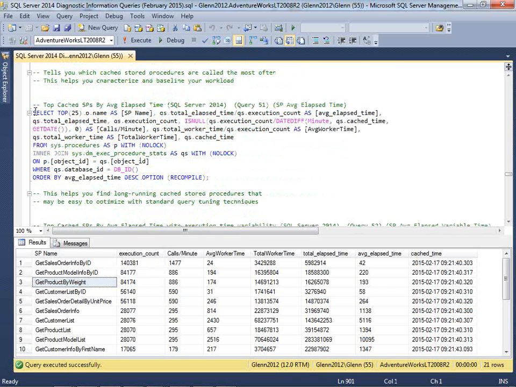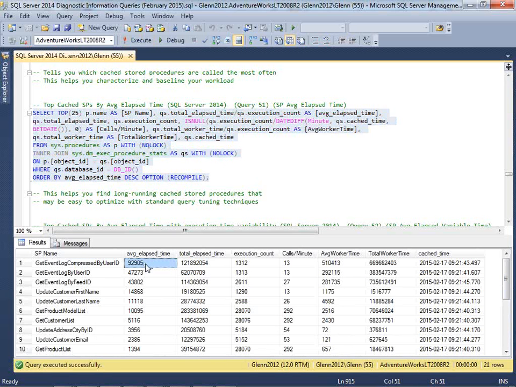All right, the next one is going to give me the top cached stored procedures by average elapsed time. Again, these times are in microseconds, not milliseconds, so it takes a million microseconds to make 1 second. This is where you can look like a superstar. If you run this on a particular database and you find a stored procedure that takes 30, 40 seconds, and you go in and do your stored procedure query tuning and index tuning magic, and you make that stored procedure come back in 1 second or less, people are going to think you're a genius.